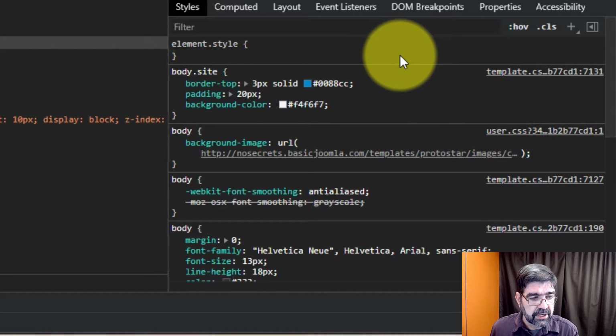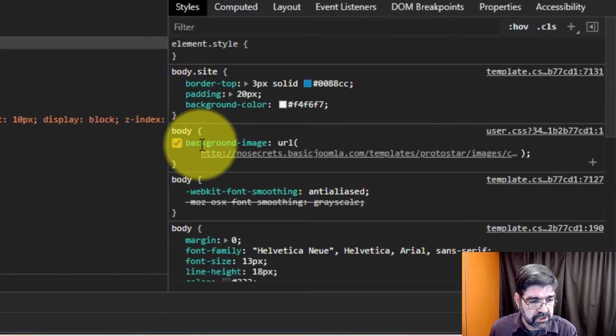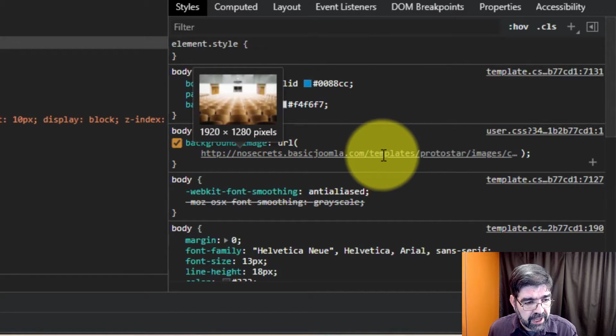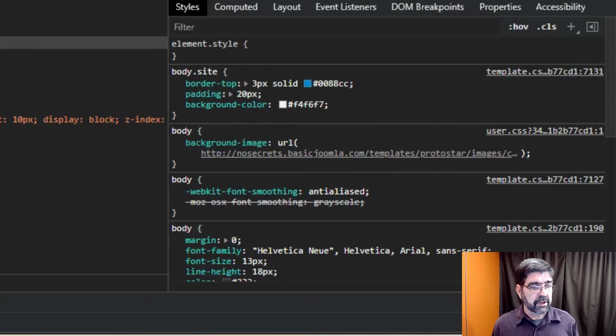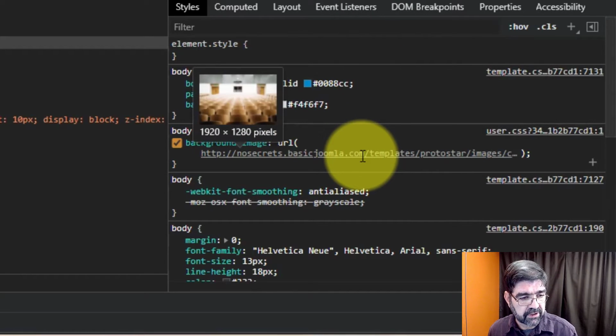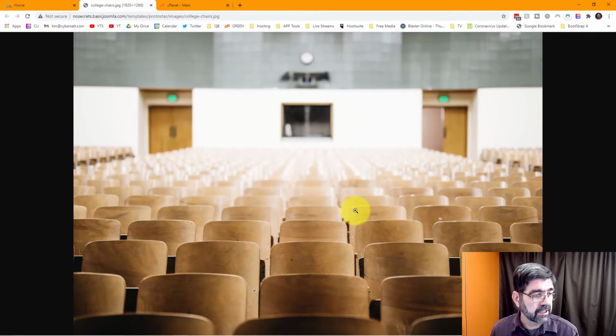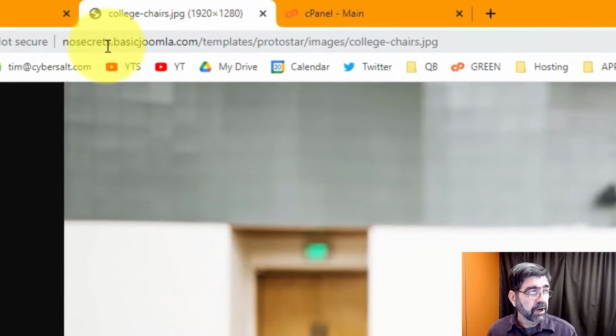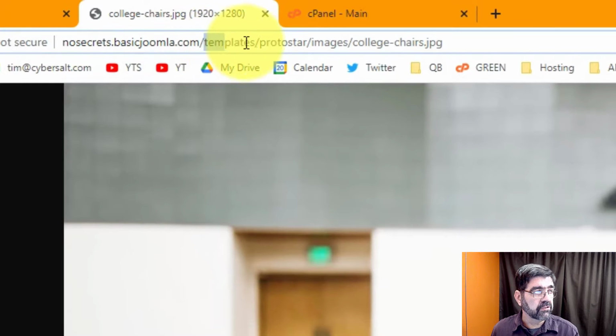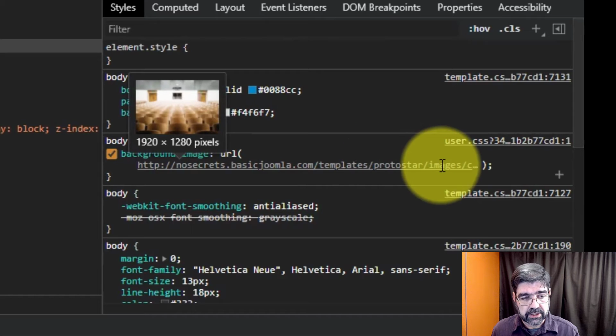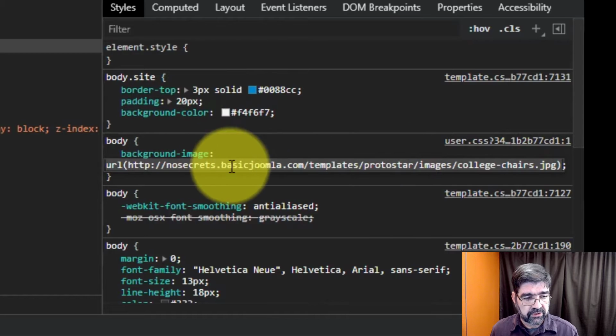Now, as we scroll down here, we see here's body, background image. Oh, here we go. Now, when we mouse over that, we get a preview of the image and we say, well, is that the image? Yes, it is the image. You could even right click on this URL and open in a new tab and say, yeah, that's the image. Now you want to replace this image, but where is it on the server? We see right up here in the URL, it's in templates, Protostar, images, and it's called collegechairs.jpg. We can also see that down here by looking at the code, which is abbreviated, but if you click on it, you will see the full code.